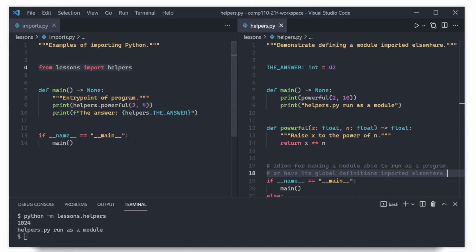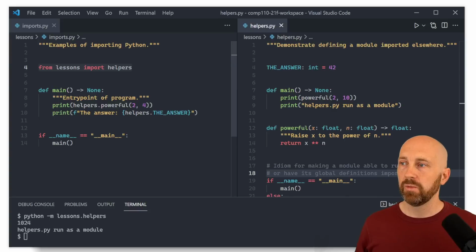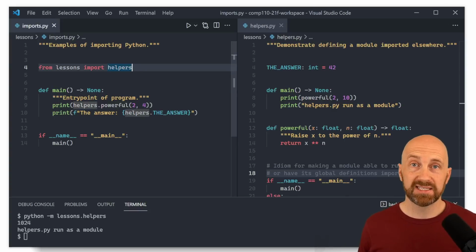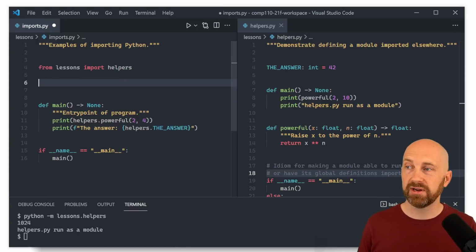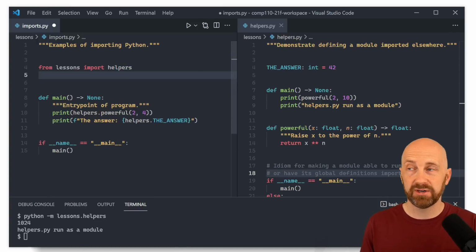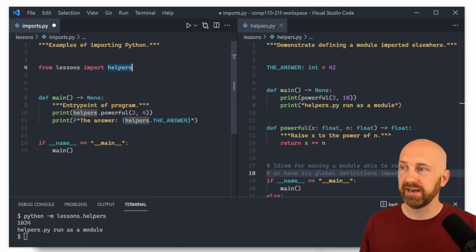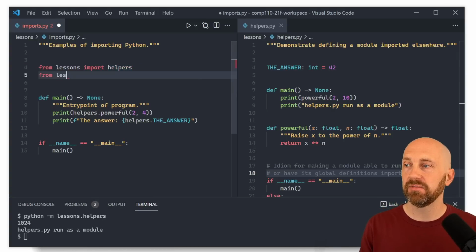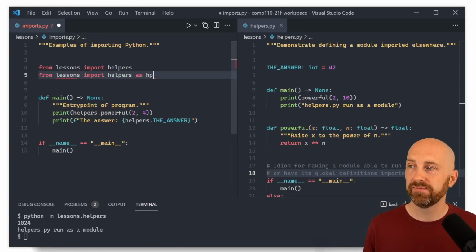Now there's just a few other notes about importing that I want to mention. When we import, we tend to need to place these import statements at the top of the scope that we're importing. And so we're importing helpers globally here. It turns out it's pretty common that you want to alias what you're importing. So let's say helpers felt like a very long thing to have to write out. We could also say from lessons import helpers as HP.